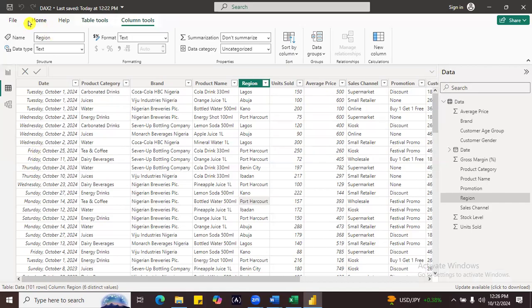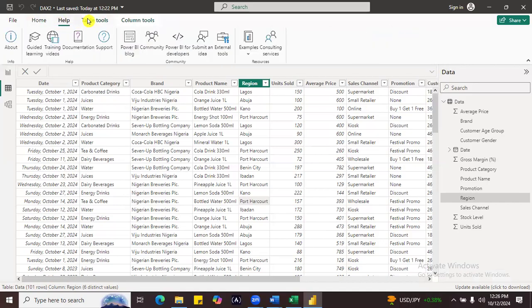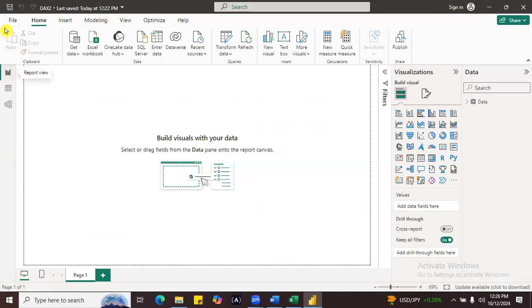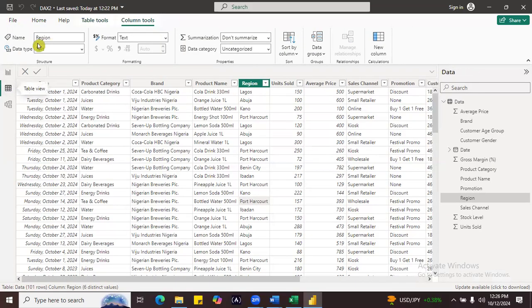So now we have the Home tab, the Help tab, the Table Tools tab, and the Column Tools tab, based on the view we are in. If you come to your report view, you have different tabs. If you come to your table view, you have different tabs to help you with commands for analysis related to your table. If you go to the model view, you also have different tabs. I need to make that point clear so that we wouldn't say, oh, I don't see my table tools, I don't see this.